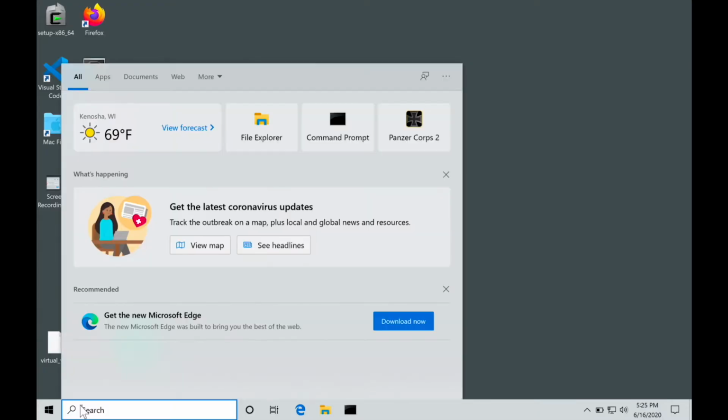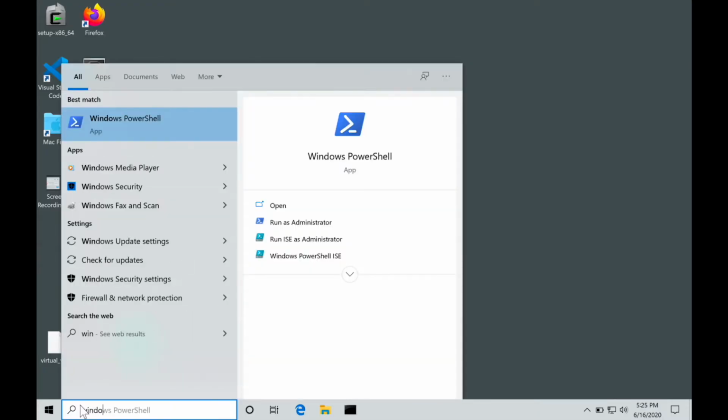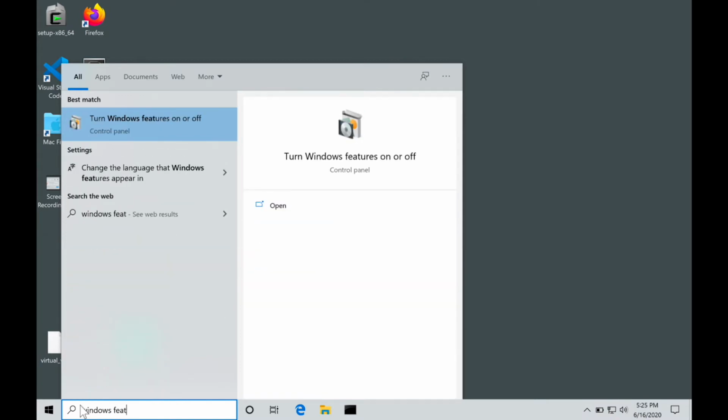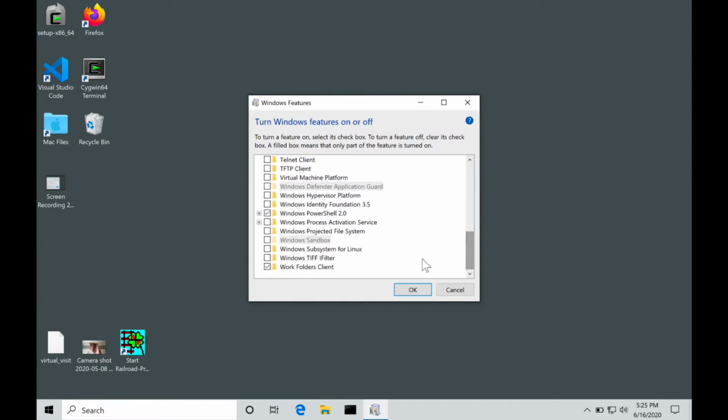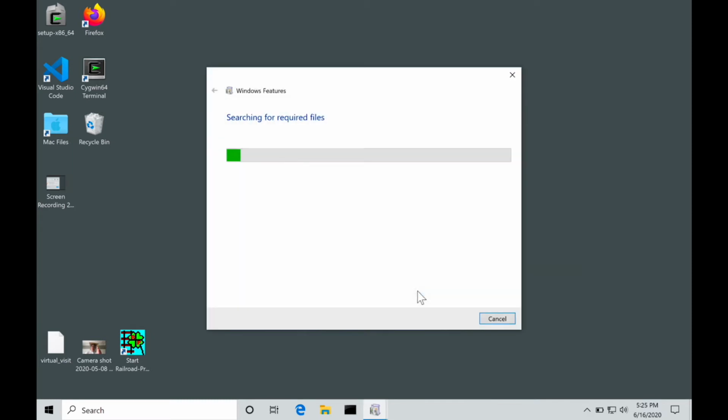So let's get started. The first thing we need to do is to enable the Windows Subsystem for Linux. So go to search and type in Windows features, and you'll find Turn Windows features on and off. Scroll all the way to the bottom and find Windows Subsystem for Linux and push OK. Now it'll search for some files for a little while, and now you have to reboot.